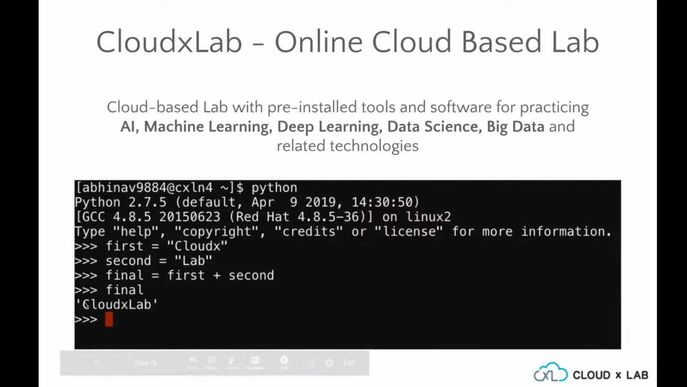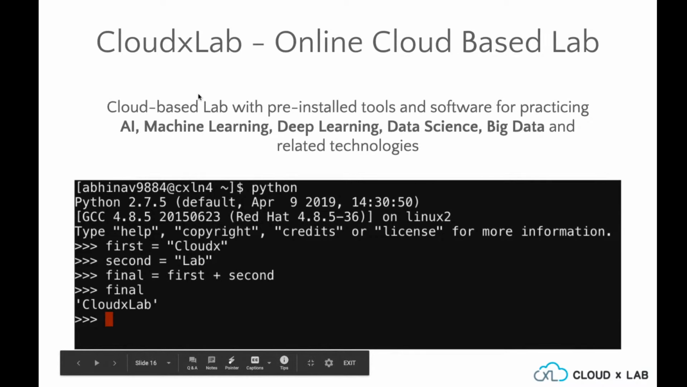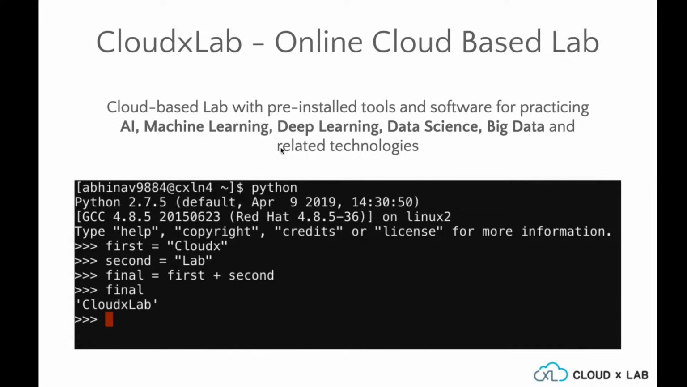CloudxLab is an online cloud-based lab. In the cloud-based lab, you get pre-installed tools and software for practicing AI, machine learning, deep learning and data science. The advantage is that you don't have to spend time installing software. You can just come and get started immediately. Multiple big data tools like Hadoop and Spark are supported. As a part of AI and machine learning, we support both TensorFlow 2 and TensorFlow 1 based environments. So it's one place where you can get started.